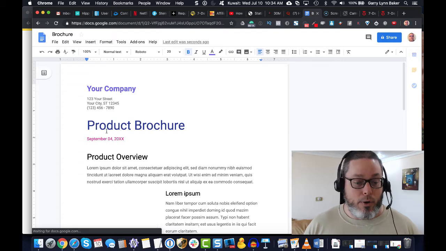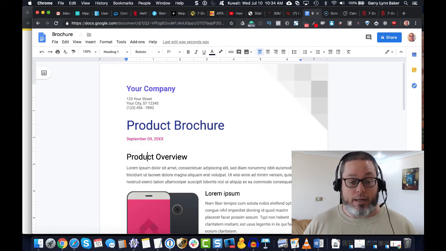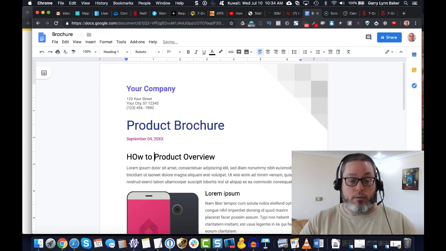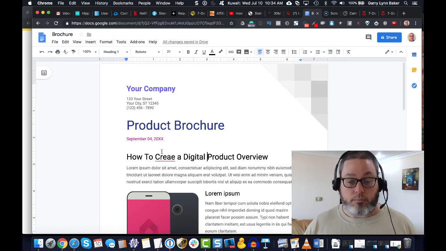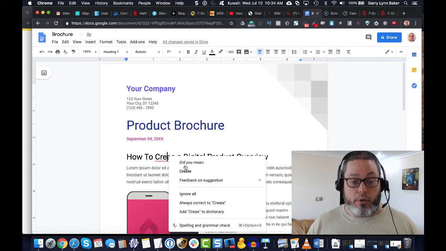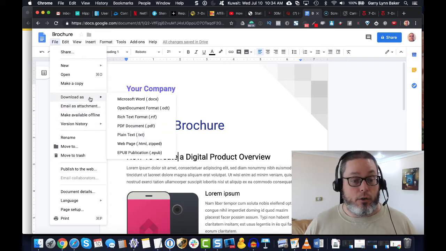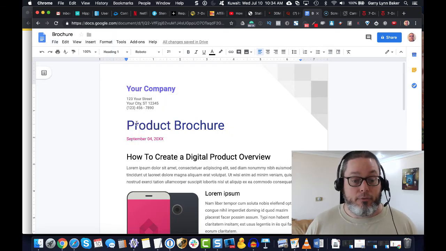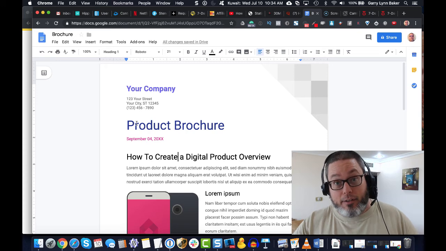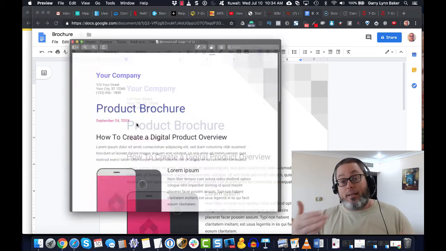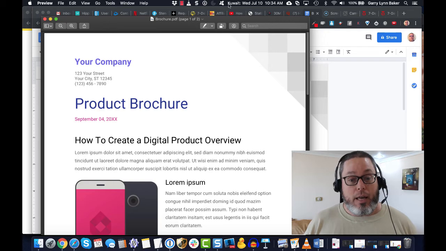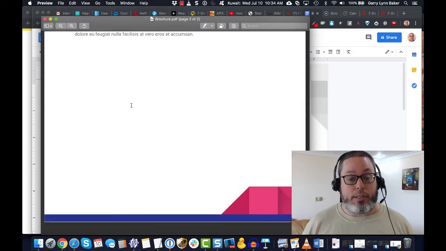So you could see right here, product overview. I could easily go here and make this my title, how to create a digital product, and spell the word create. And then of course you would just go file, download as a PDF, and of course you would fill in the contents about the step-by-step process that you're offering people, and then you would sell this as a completed PDF.